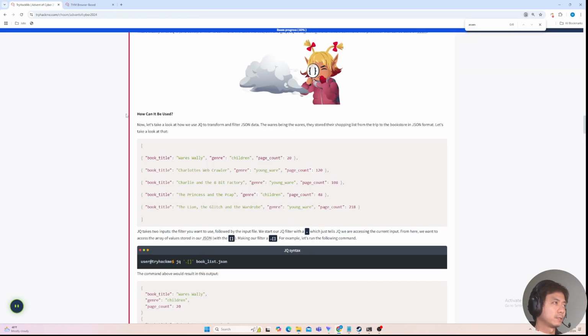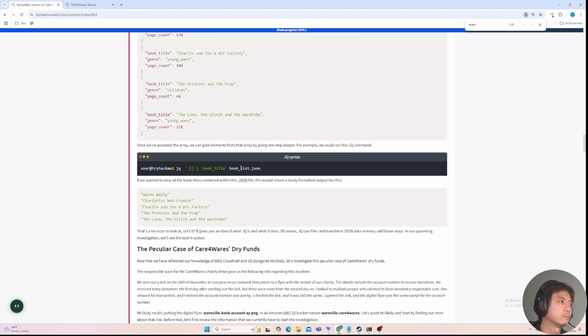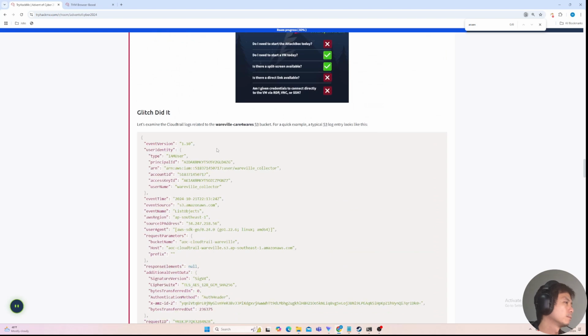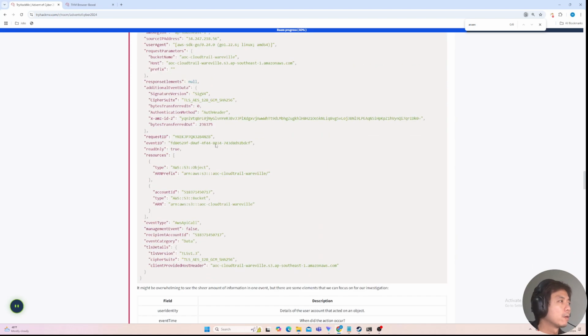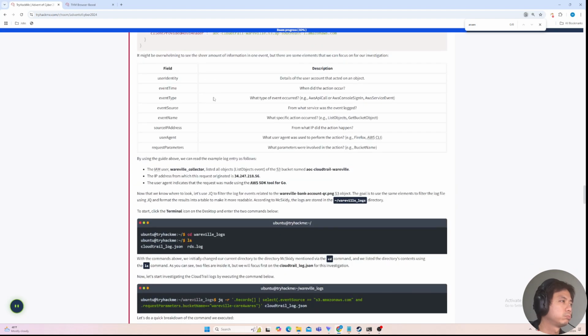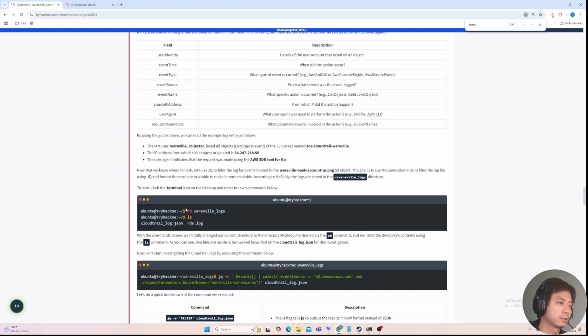So I've explained this part. This part is also explained. All right. Okay. Let's start analyzing the CloudTrail log JSON right here.